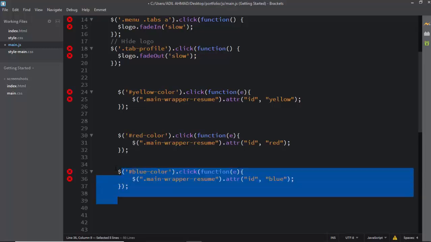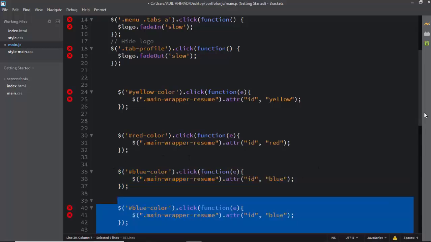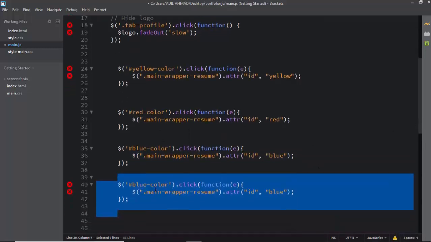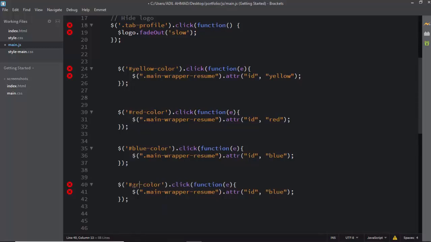Just making a selection and duplicating it one more time by pressing Ctrl D. This time I am changing this color name to green. And here green as well. And here green as well.